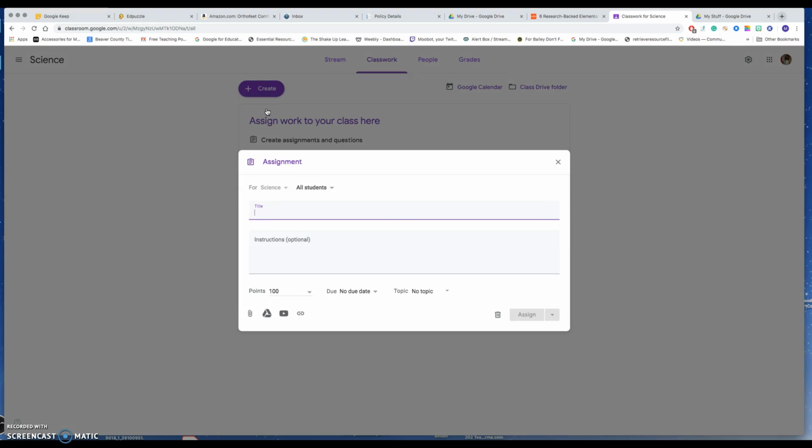And I'm going to label this light and sound. And I'm going to give them some directions. Please follow the directions in the assignment carefully.